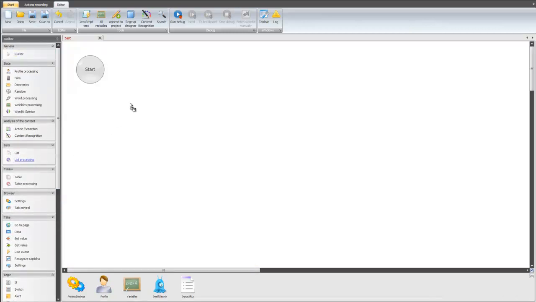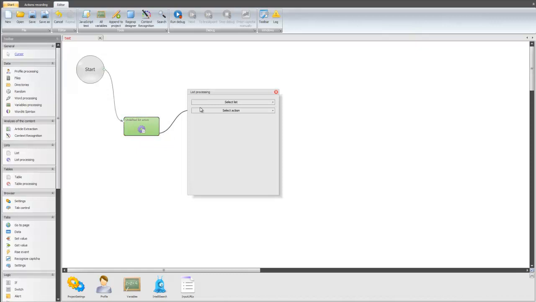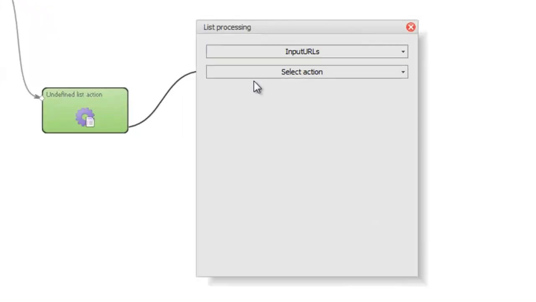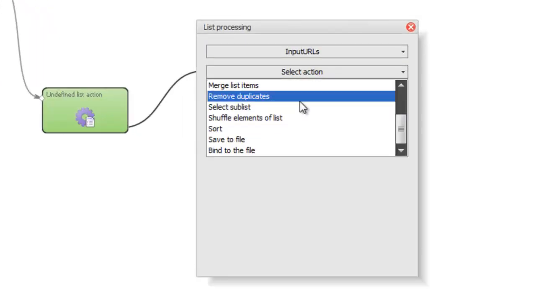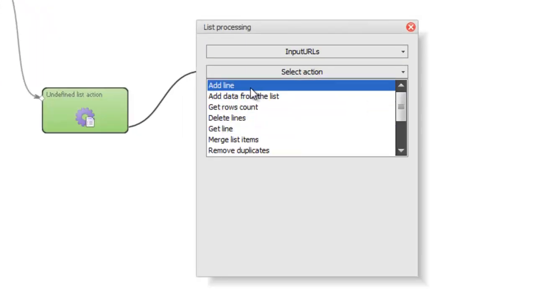I take list processing and drag it to our project. Connect start with it. And let's take a look at what actions can be done. First of all, we select the list. We have only one. And then we should select an action. What can we do here? Let's start in the same order.